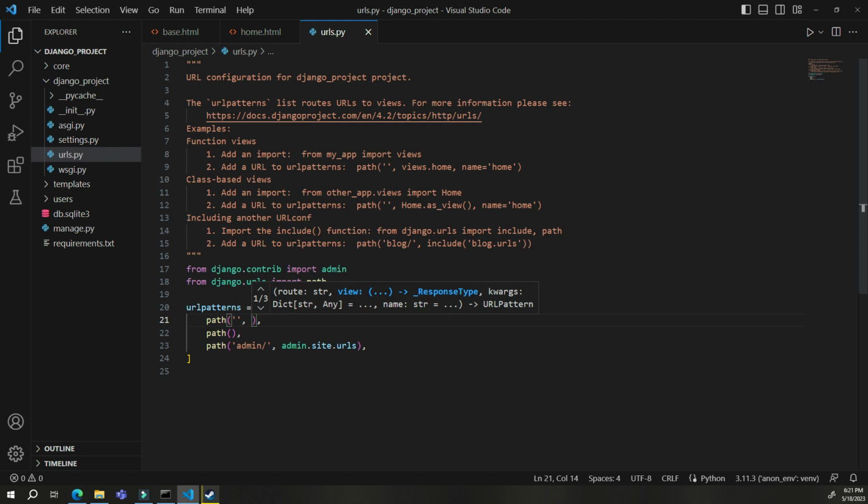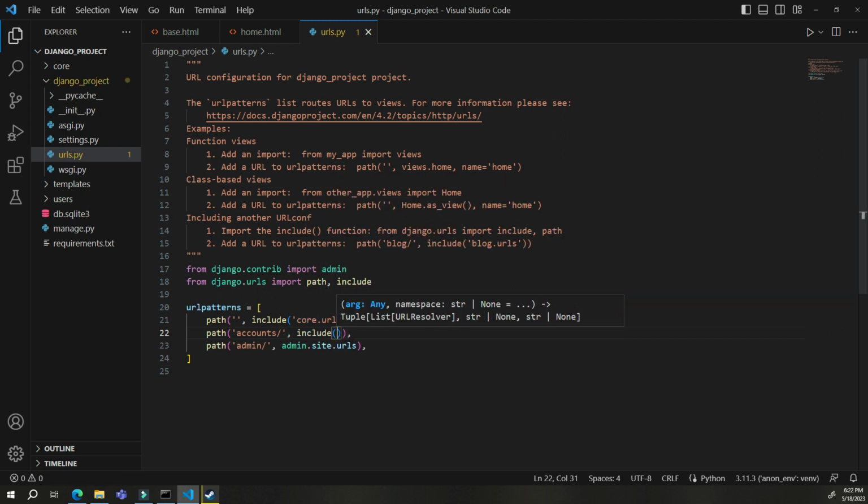So for anything else, let's import include. All right. So we want to do include core.urls. That's like our homepage. So anything accounts would go to, so we want to do include users.urls, right? Okay, makes sense, right? I think this makes sense for everybody. If it doesn't make sense, let me know now. Obviously, you guys will let me know because you're not watching it in real time. But anyways, okay, makes sense.